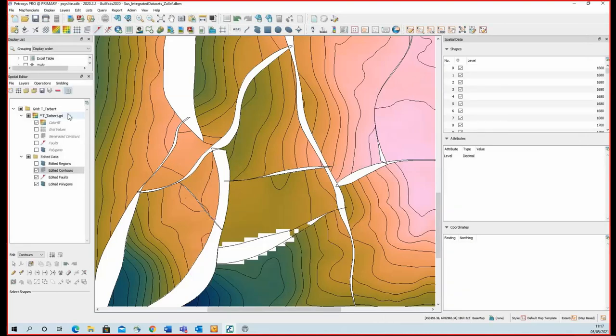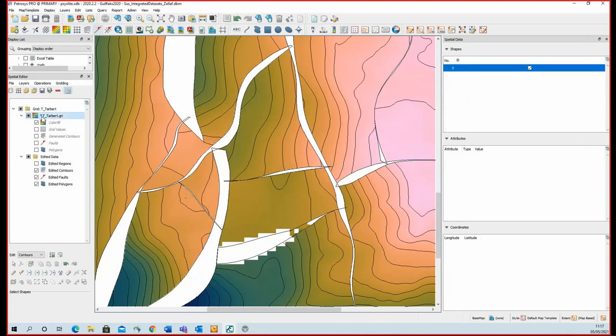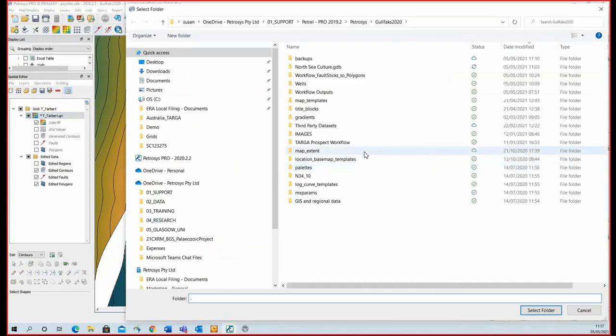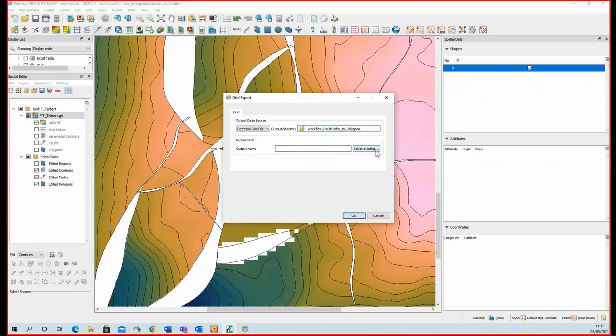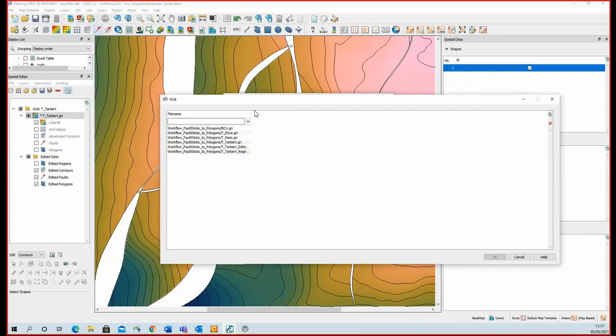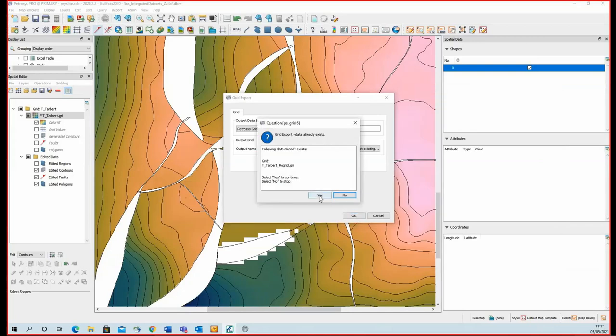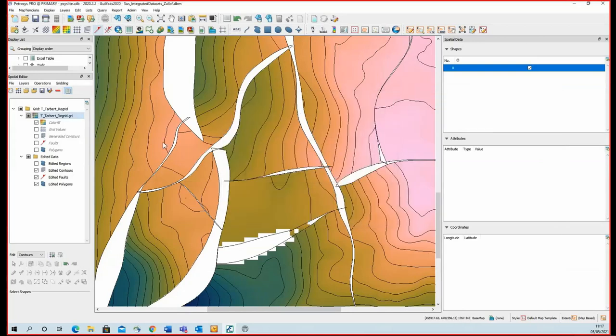Then the next thing I need to do is just save that. So when an asterisk appears next to my layer, I'm just going to click Save As, which is this icon up here. I click that, and I'll select my output directory, and I'll just select an existing layer, which is this one here. Click OK. That's fine. Click OK.